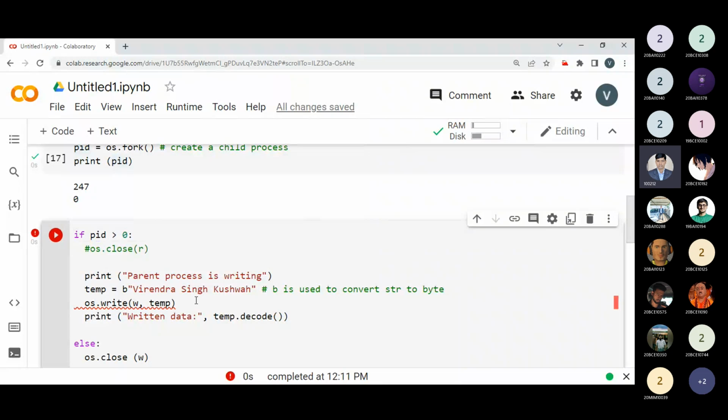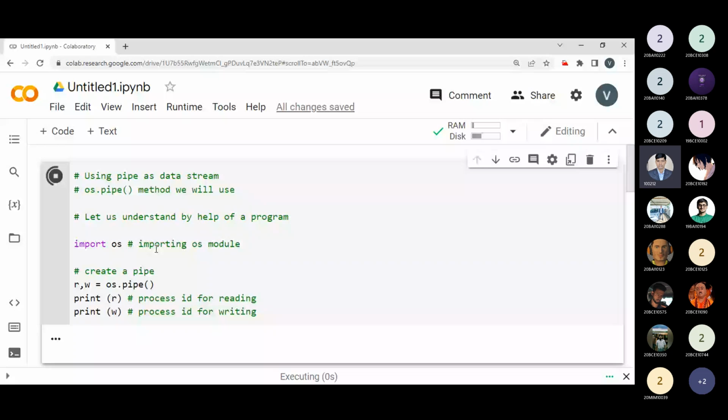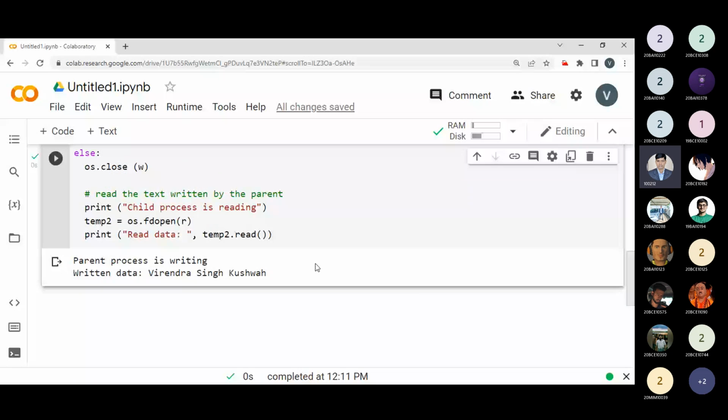Now again I have to regenerate. Now this one. Now it runs perfectly. See, this pipe symbol basically deals directly with the system call. This is a small example by which you can easily understand how we can use the pipe as a data stream.